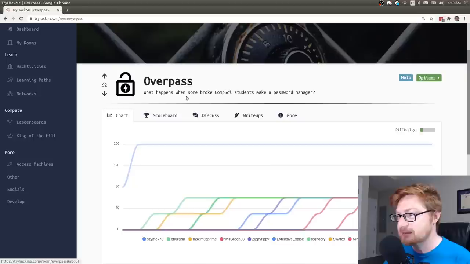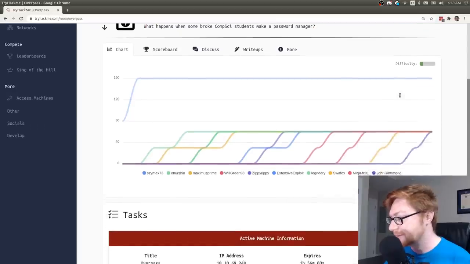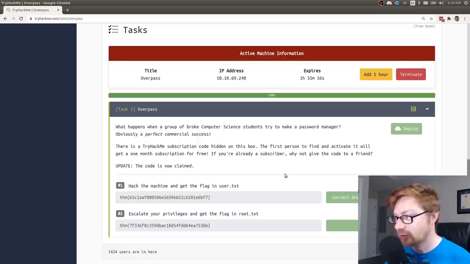The theme, or the prompt for this box, is what happens when some broke computer science student makes a password manager. I have already submitted flags for this, so please forgive me that those are visible there, but we'll dive in as to how to get to those and find them as we always do. It says, obviously it's a perfect commercial success whenever computer science students try to make a password manager. And there's also a little Easter egg.